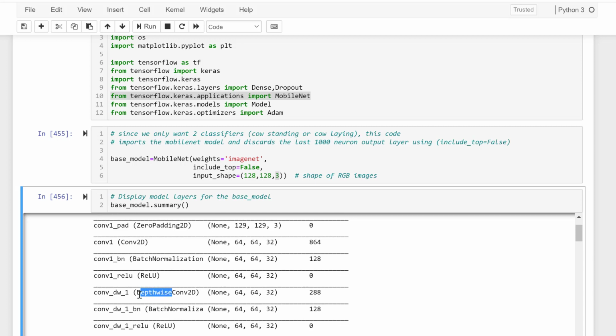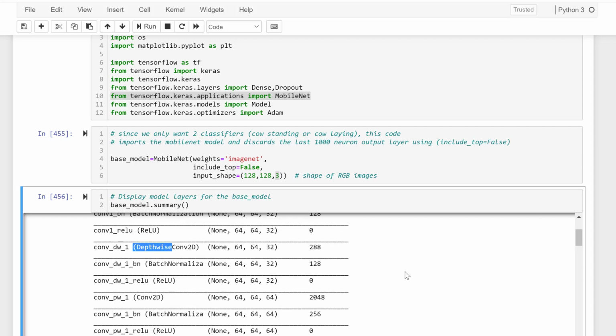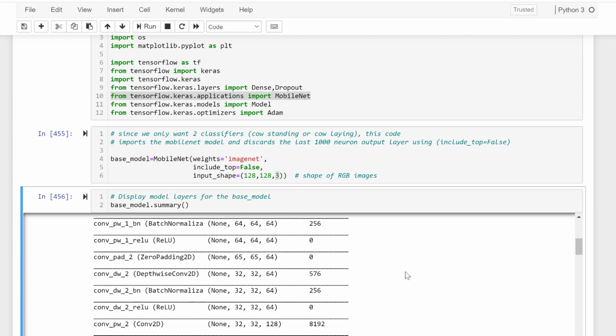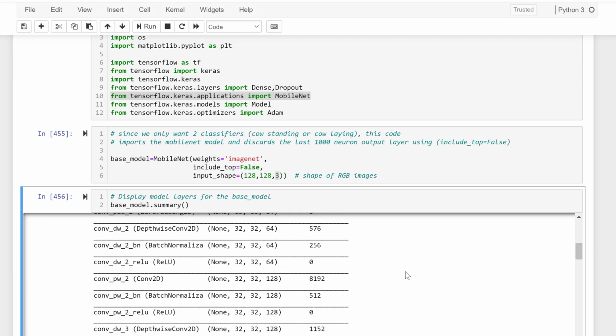This one's kind of interesting, this depth-wise convolution 2D. We've talked about spatial convolutional filters. This one is looking depth-wise within the channels, and we have not used that technique. But most of the other things we have talked about, the rectified linear unit and so forth.